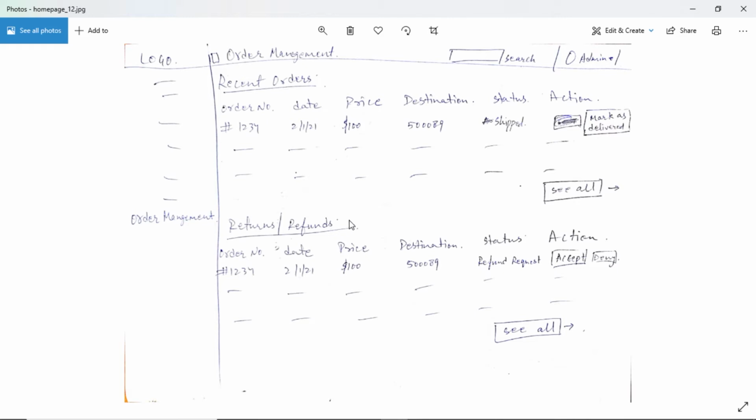And same goes with the returns or refunds or complaints for the product. We will have the product details or order details here, and we will have a small action button like accept, deny, or whatever the client wants us to do. And again we will have the see all button.